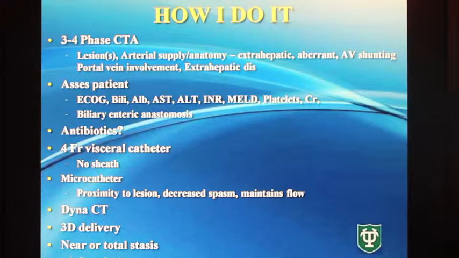In some cases, we have to use DynaCT for the patients who have those disappearing lesions. We use 3D delivery, which I'll explain, and we go to near or total stasis. And in some cases, as in this gentleman, we may use sorafenib.